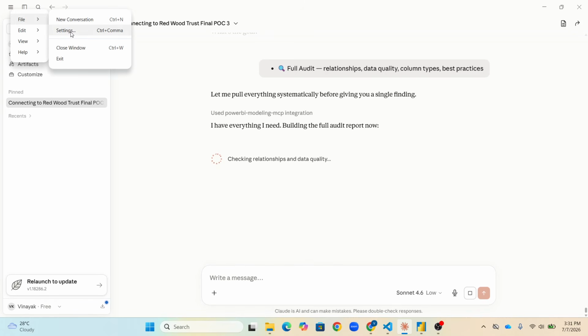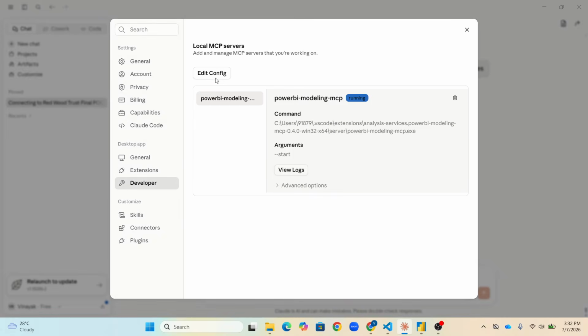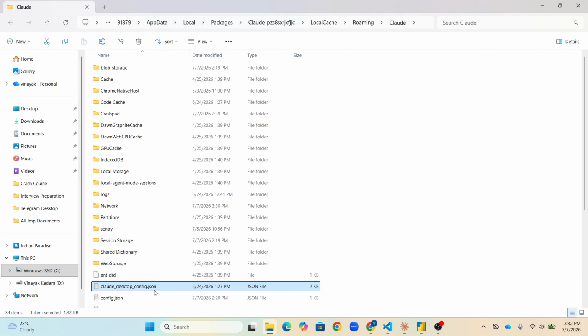File, settings, developer, and edit configuration. Right now for me it's running. For you it will only show edit configuration. There you have to go. Okay, there you have to click, and just what you have to do is paste this code. Okay, and I will tell you how to paste that code.